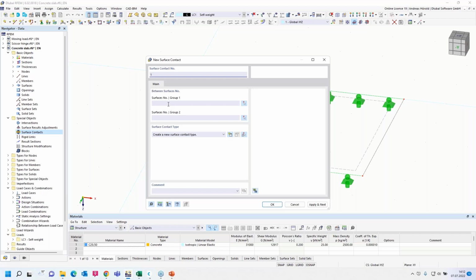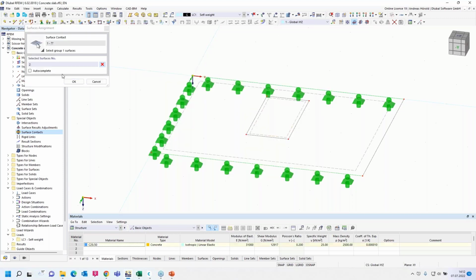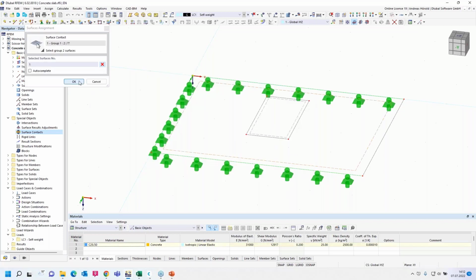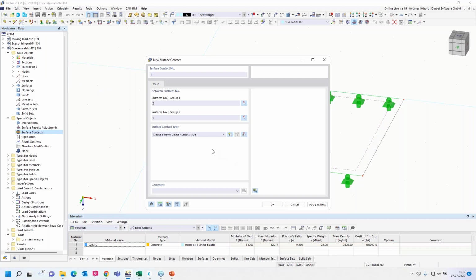So you can select a group of surfaces for both sides. It's not necessary that the surfaces have the same dimensions or number of lines. It doesn't matter in RFEM 6. I select the two surfaces. And I have to create a new surface contact type.